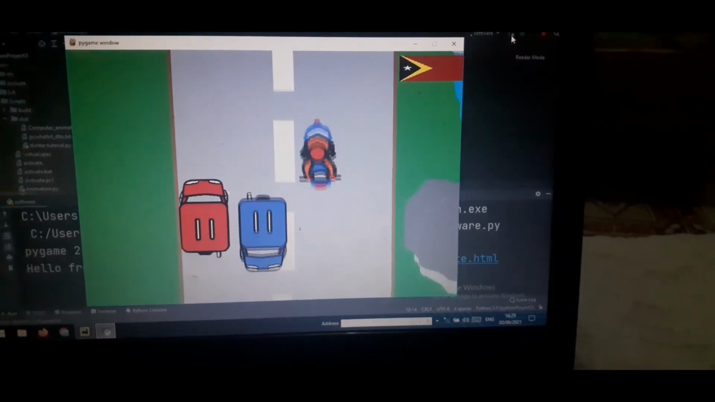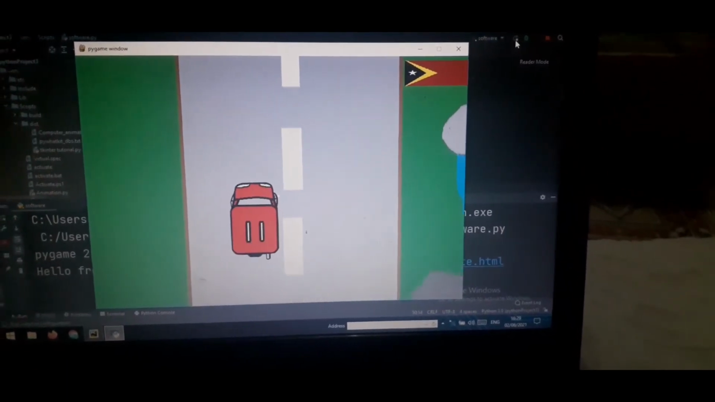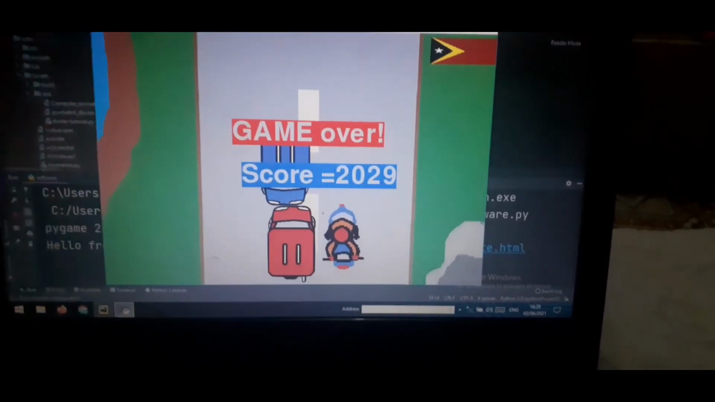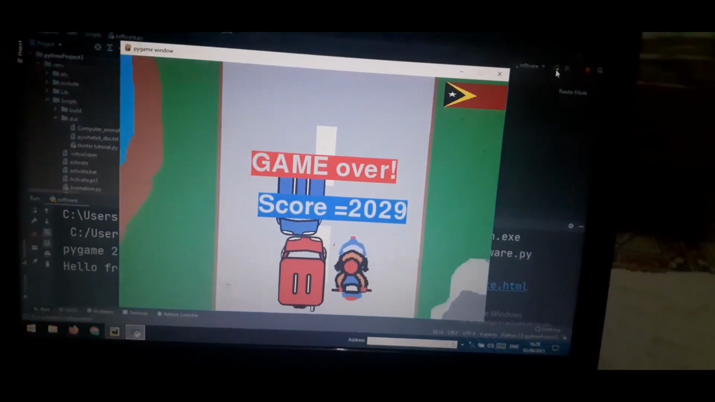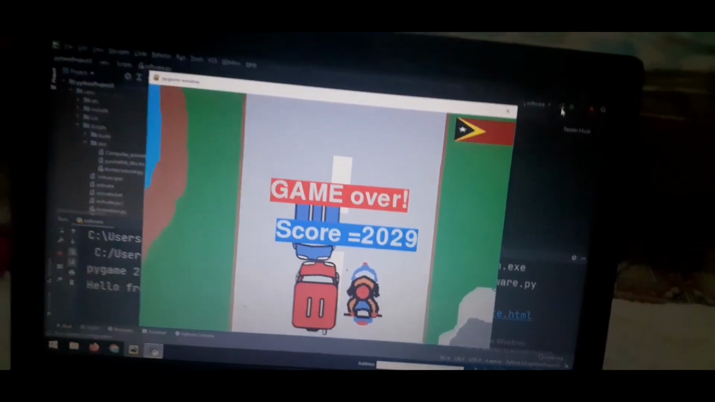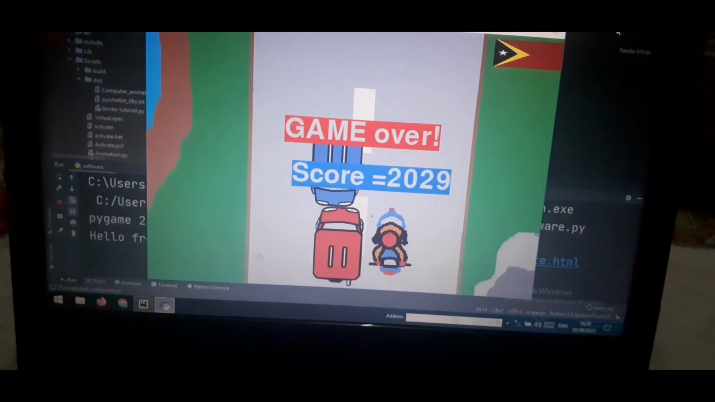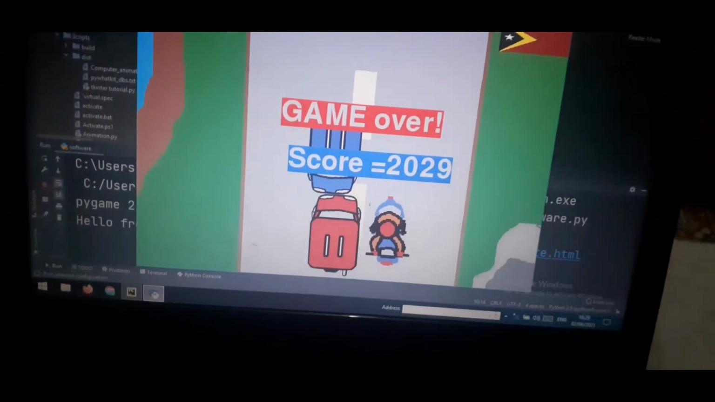If the red car touches another car, it will be game over and then it shows you the last points. For example, my score was 2029, and then it showed game over and we cannot move the car again.